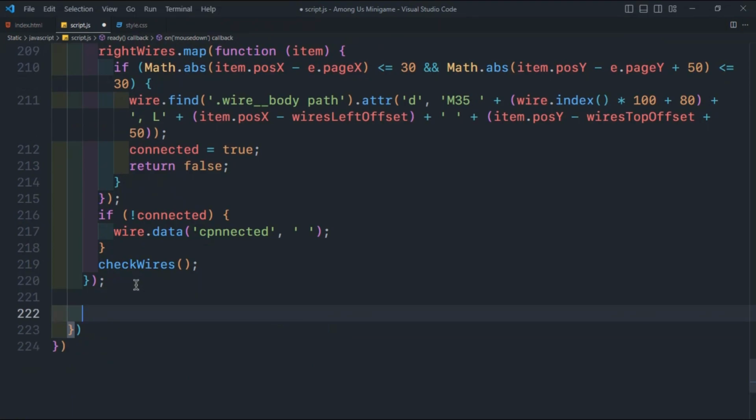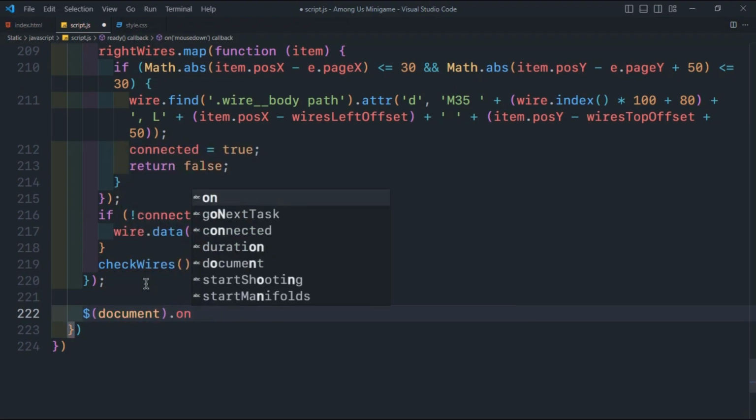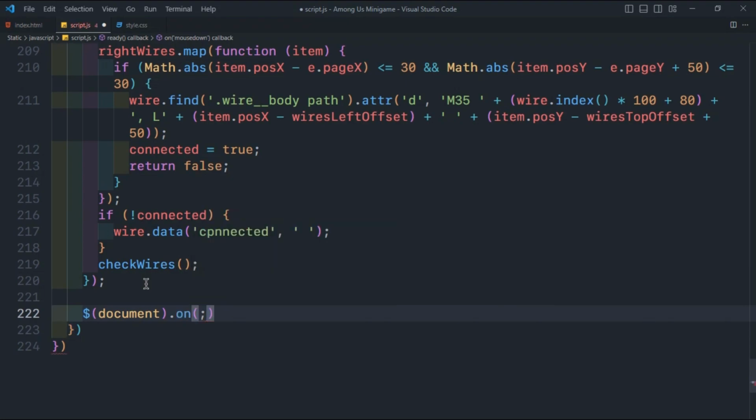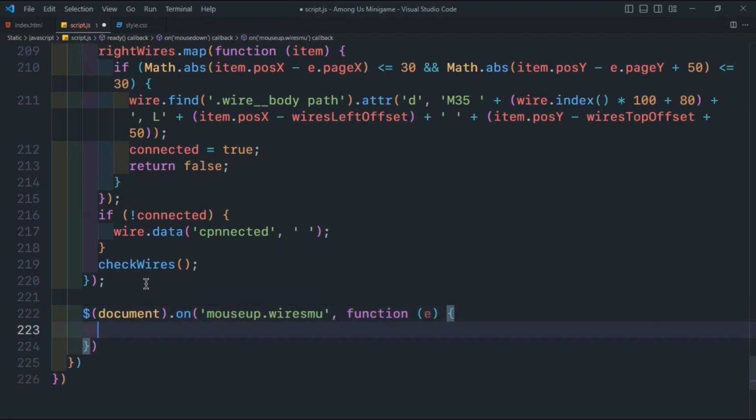Then we select document.on mouse up. So in this case, the event bound is mouse up, which is triggered when the user releases the mouse button after clicking on an element. The mouse up event is attached to the document object, which means that the event will be triggered when the mouse button is released anywhere on the page.